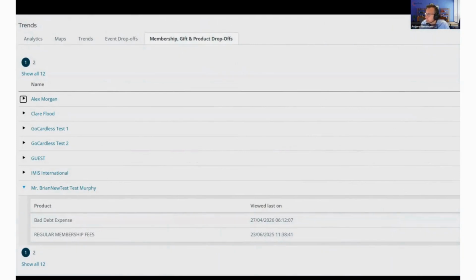It also tracks membership, gifts and products. So anything that's in your shopping cart is tracked. If somebody goes to your shopping cart, looks at a gift and thinks about it, but doesn't actually click through and buy it, you can then send a follow-up email to them, and you know who they are and what they looked at.